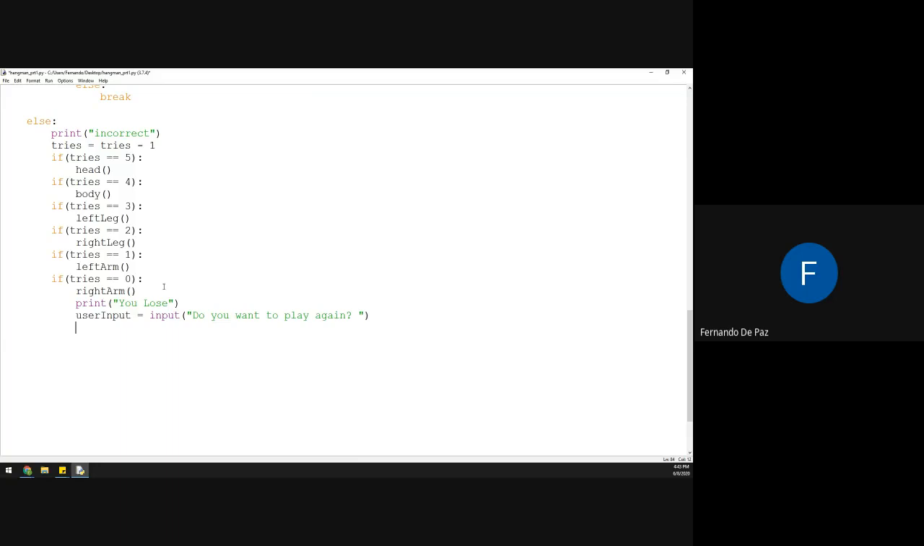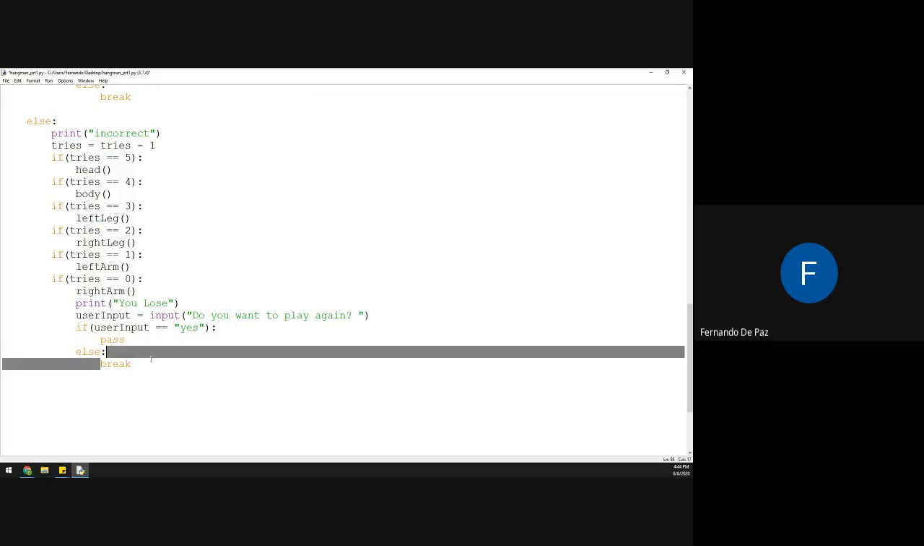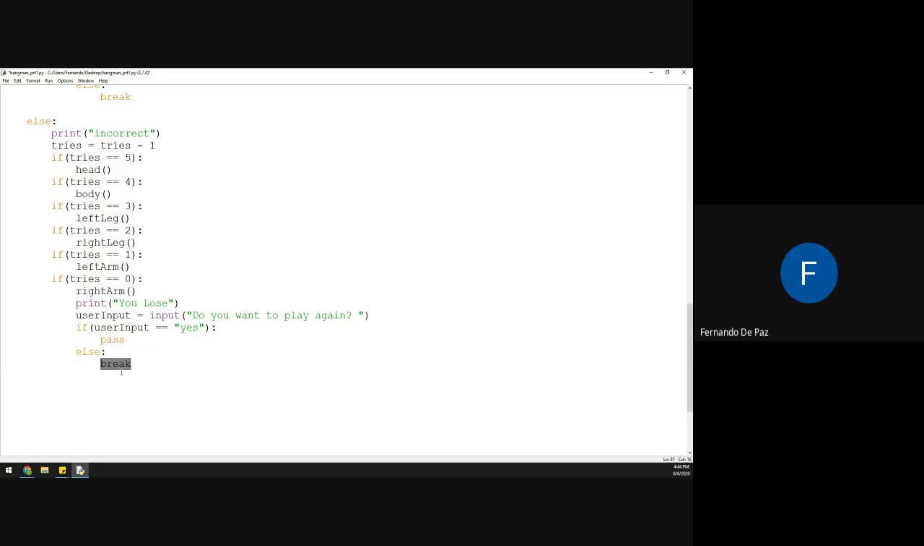So now we need to figure out what the user said. So we're going to do an if statement and say if user input is equal to yes, then for now I'm just going to type in pass. We need to fill out the blank. Then we have an else, meaning if he typed anything other than yes, we're going to break. Remember, break means we're going to stop the loop. So this basically breaks our loop, and we're done with the game.